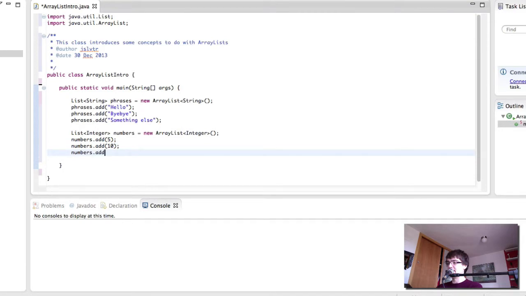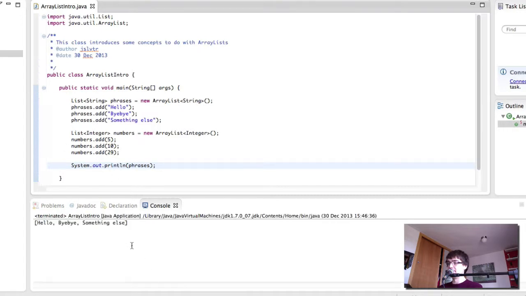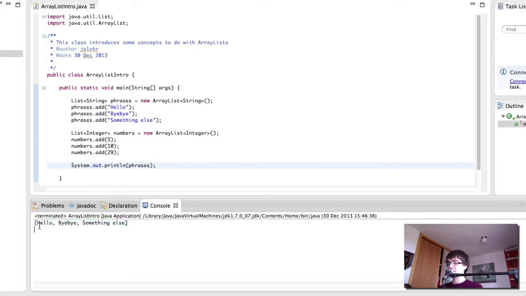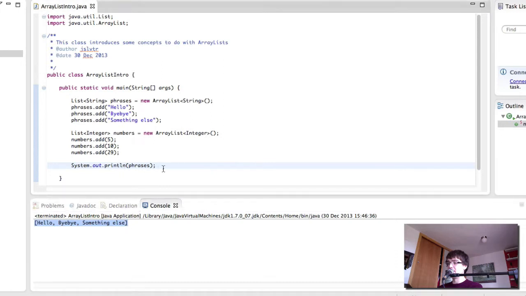Okay, so we have our numbers. Let's add a last one. And there we have our three numbers. And now, if once again we print the actual list, we'll get something really weird, which is the three items and the square brackets around them. Some people could be expecting the three of them separated by new lines or something. This is actually not as bad as the array. But what we ideally would want is to get each one of them individually.